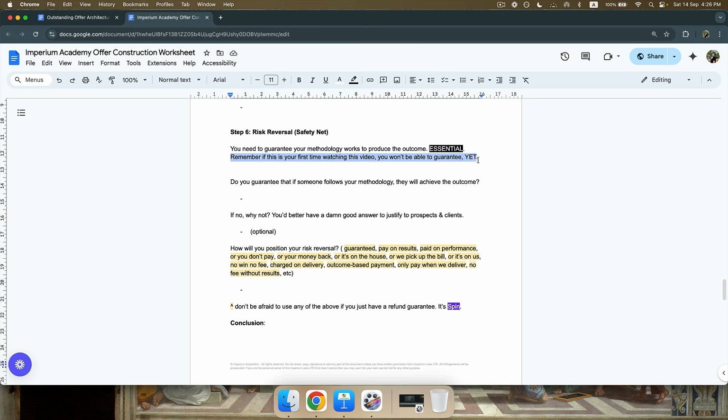Obviously, you're not going to have a guarantee yet because you don't even know what you're doing if it's your first time, but second time you will. So do you guarantee that if someone follows your methodology, they will achieve the outcome? If no, why not? And you better have a damn good answer to justify to prospects and clients. You know, pretty damn important.